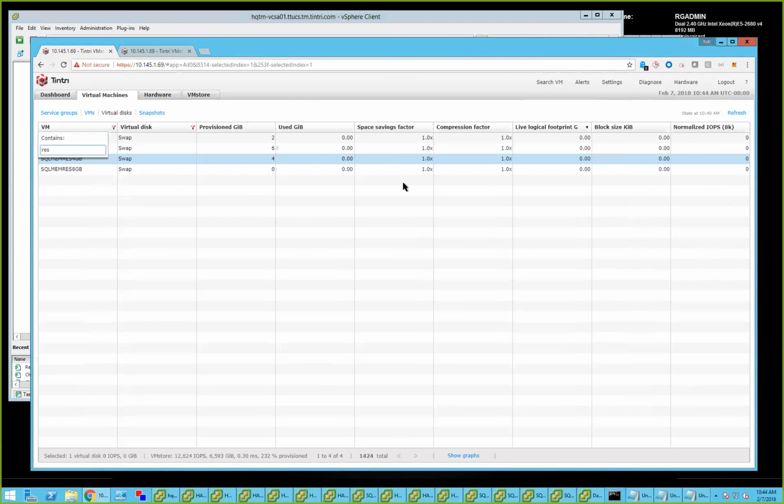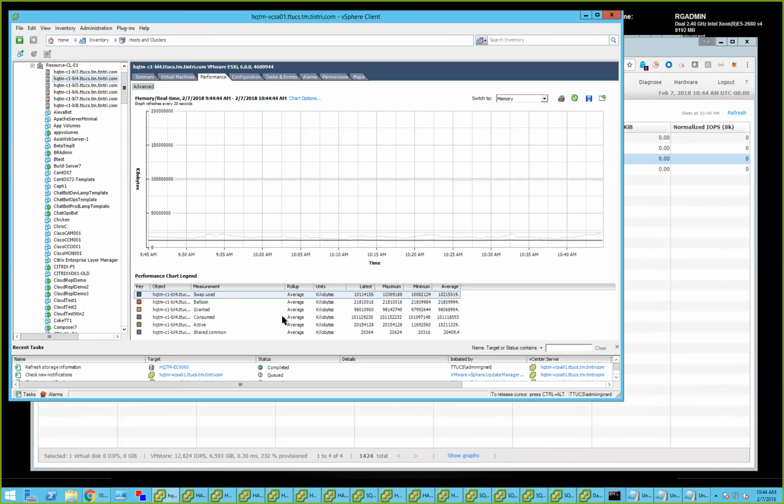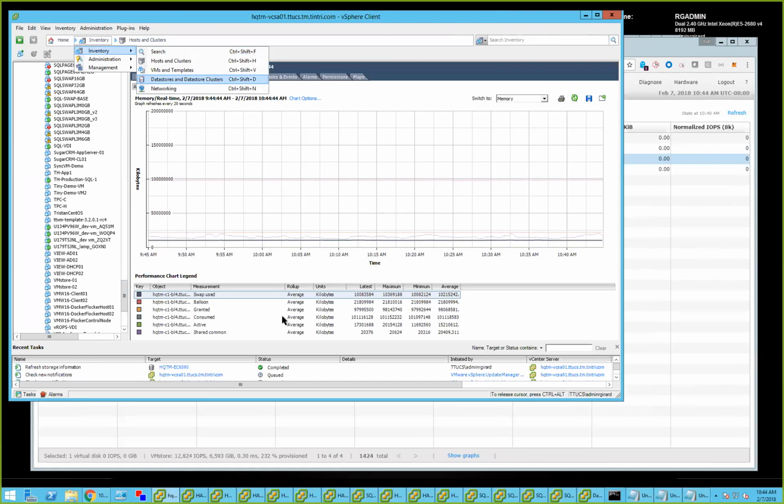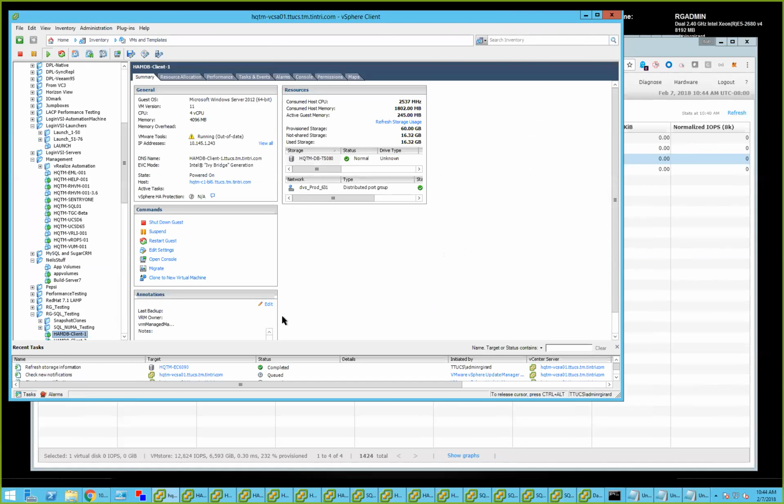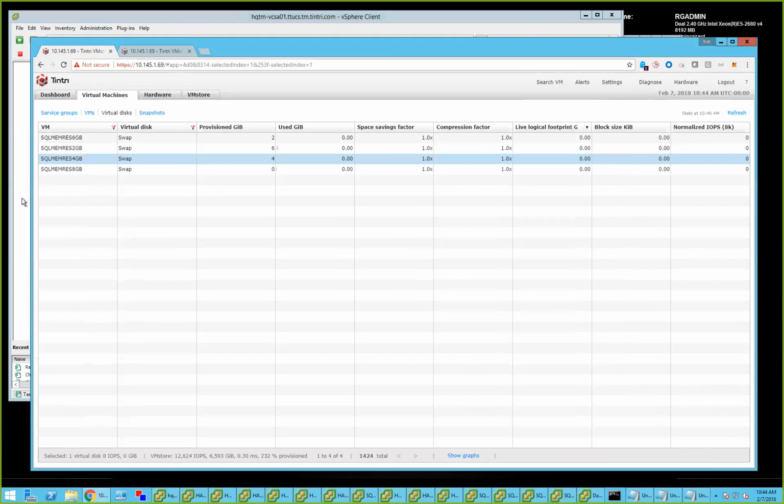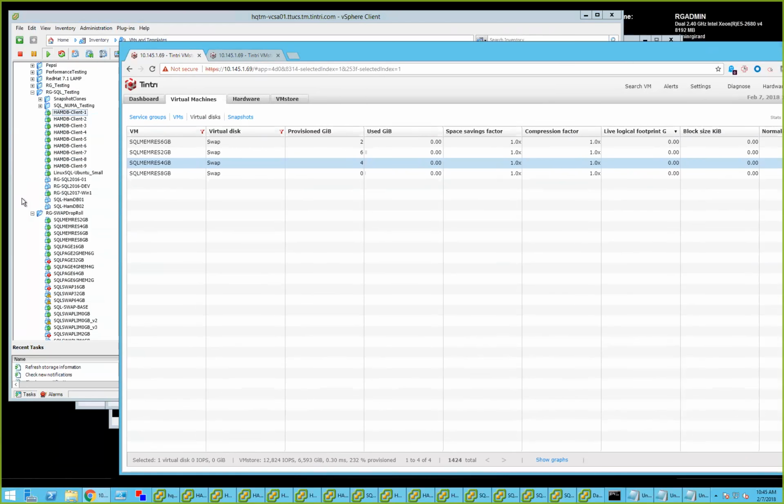So if I look at some of the ones that I had a reservation on, let me go back, sorry, back to my VMs and templates view. And this is memres. So here are my memres ones. Here are the swap. Now remember, these VMs are all sized at 8 gigs, each one of them.